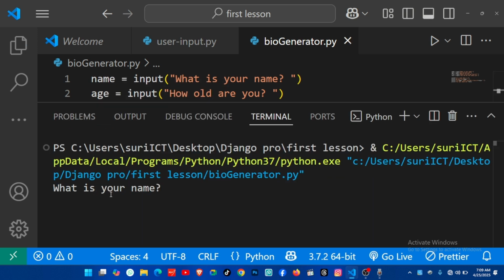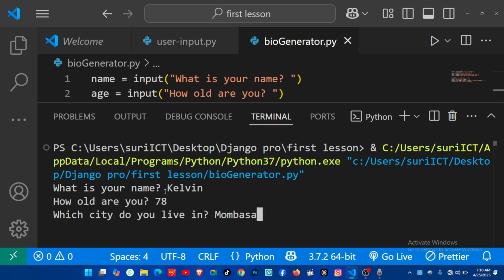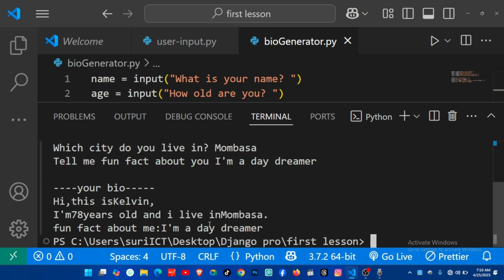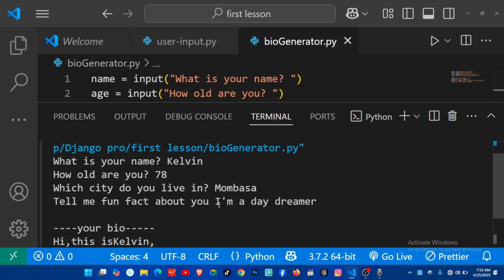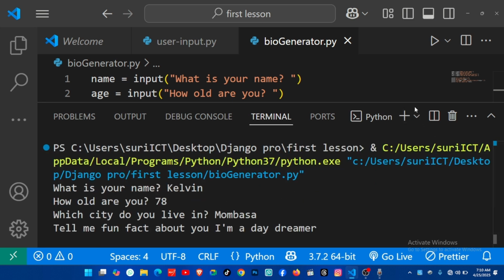You already have what is your name, and I will enter a name here, for example Kelvin. Press enter. It will ask you the next question, how old are you? I will say 78. Next question, which city do you live in? I can say Mombasa. And tell me a fun fact about you, and I will say something. That's just kidding, I'm not a daydreamer. All right, so guys, this is what I have created in Python.